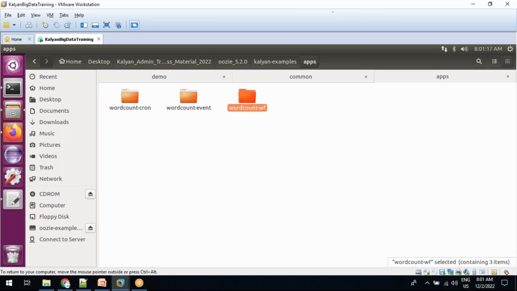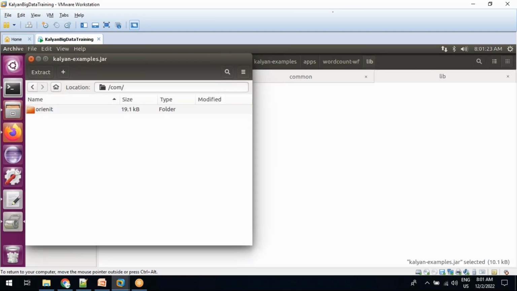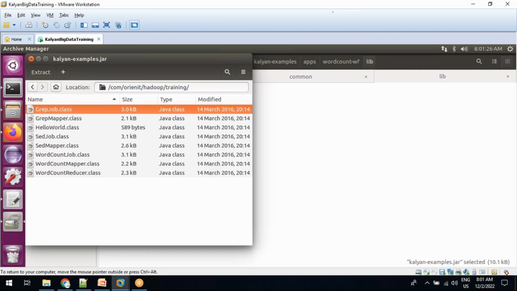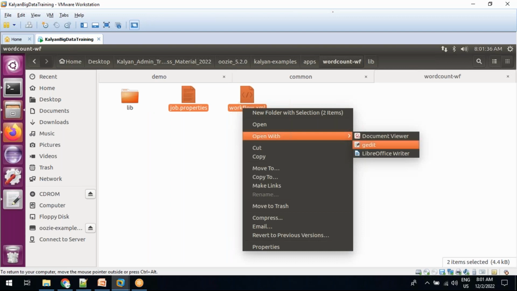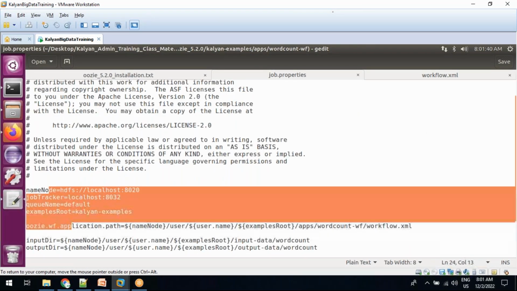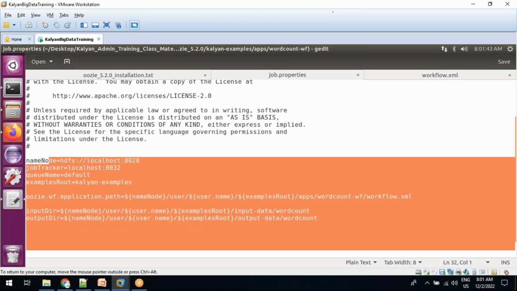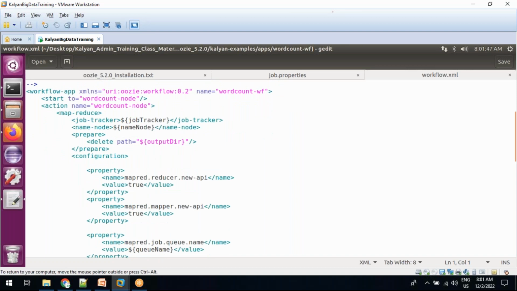So in the single job, what exactly is written? Inside the lib folder, we have written MapReduce programs. Those are available here. And the main files are these two things: the job.property file, where we define the job information, and the workflow file, where we define the workflow path.